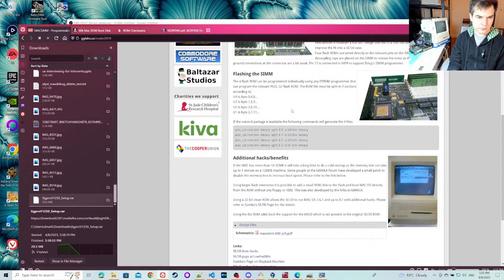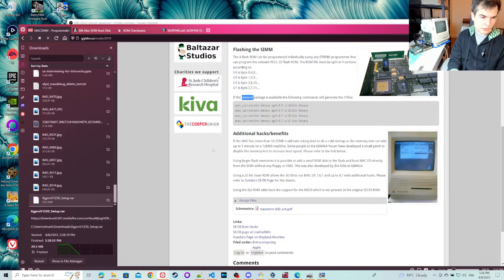So the ROM file must be split into four sections, where U4 is byte 0, 4, 8, U3 is byte 1, 5, 9, U2 is byte 2, 6, 10, and U1 is byte 3, 7, 11. So they're staggered, right? They read one byte at a time from each chip. So if your system has the SRecord package installed, you can use the srec_cat command to create these split images.